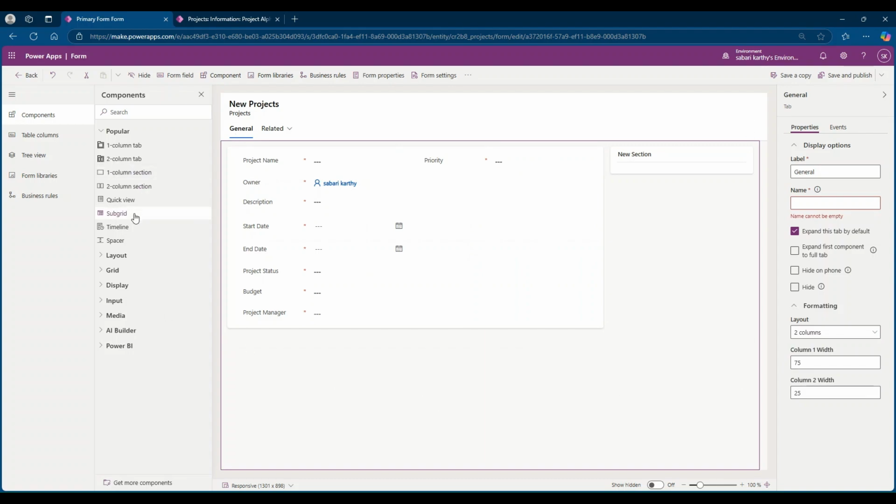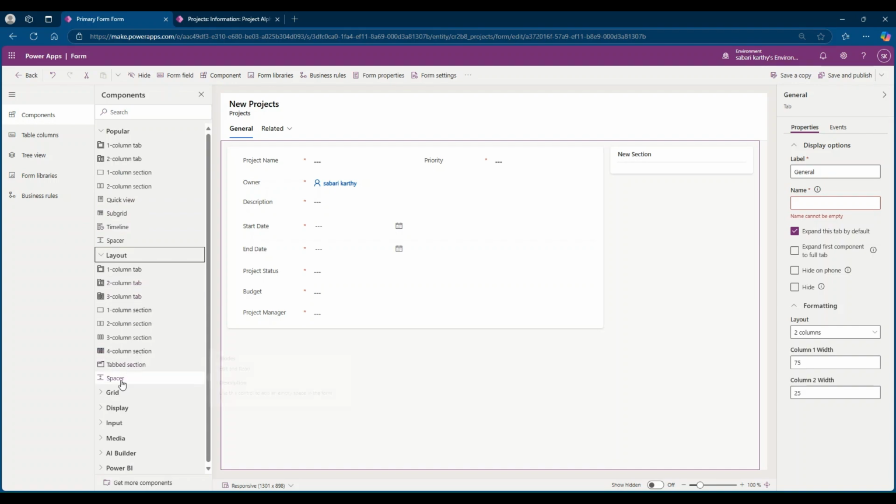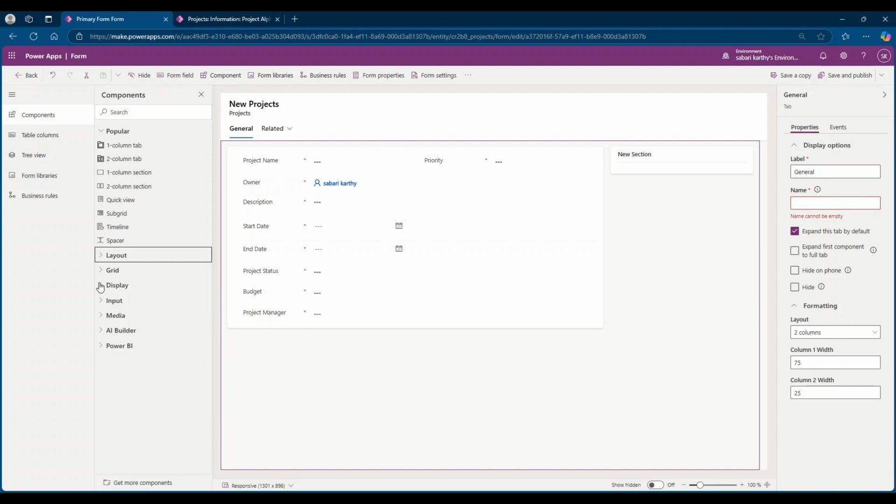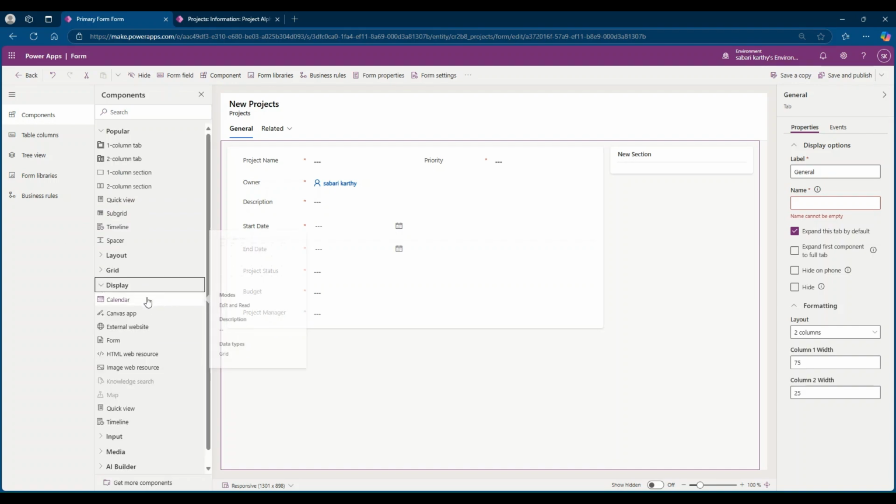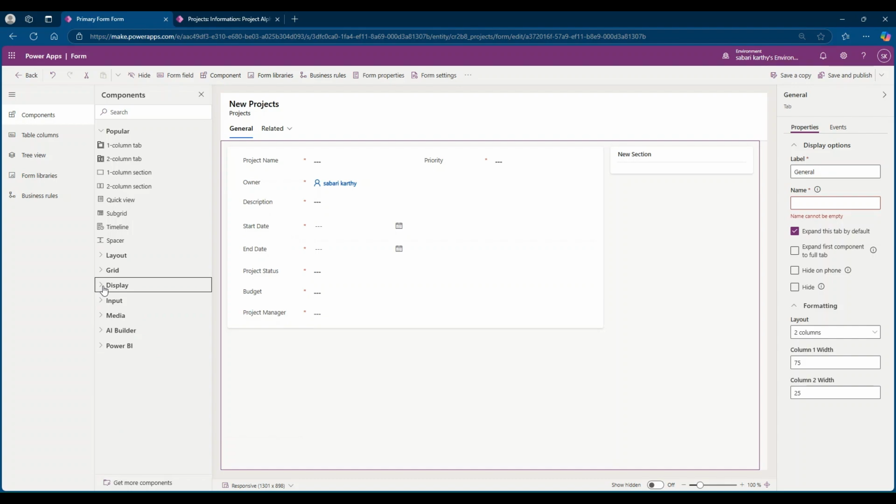If you see here, there is some additional information where you can add a quick view form or a subgrid. Here, a subgrid is mainly used to show the related records from another table. If you expand the layout, you will be able to see all the items for a layout. Similarly, if you expand display, you have the privilege to add a calendar, you can embed a canvas app. There are multiple other features which we can use.